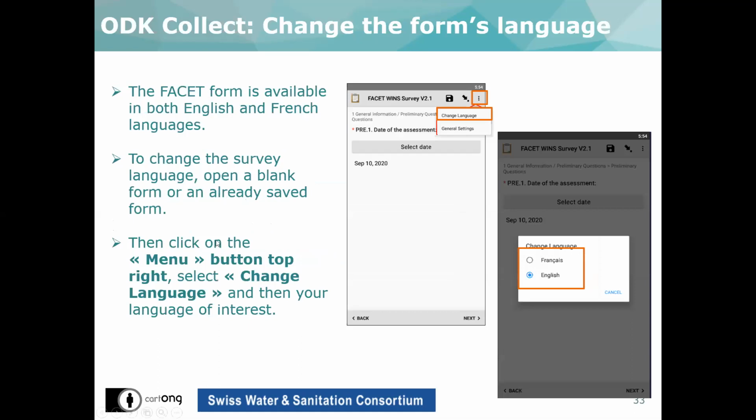Now, as we were saying before, this form is available in 2 languages, English and French. During the survey, once you are in the questionnaire on the phone, you can switch your language anytime you want. In order to do this, you have to be in your questionnaire. So here I'm in the WINS survey, for instance. Once I'm in there, I also have those 3 dots here. This is the settings of my survey, basically.